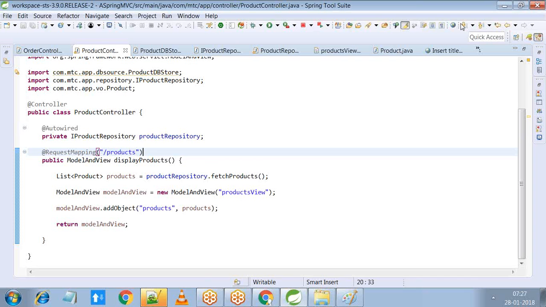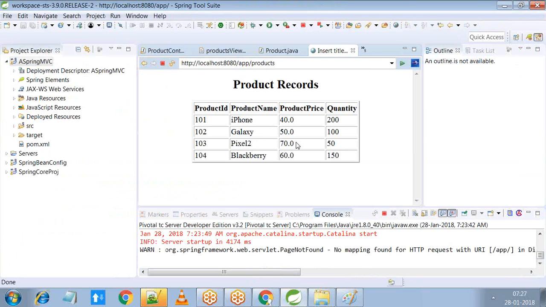Okay, good. I have a task for you. I want you to add options to edit the product records and delete the records. For each row, add an option to delete, and also to edit and modify that record. So will you try this?